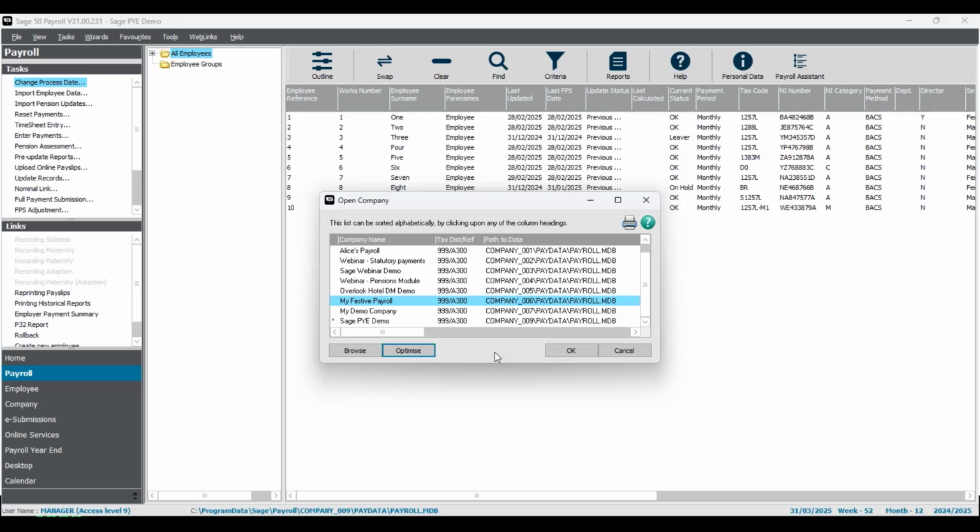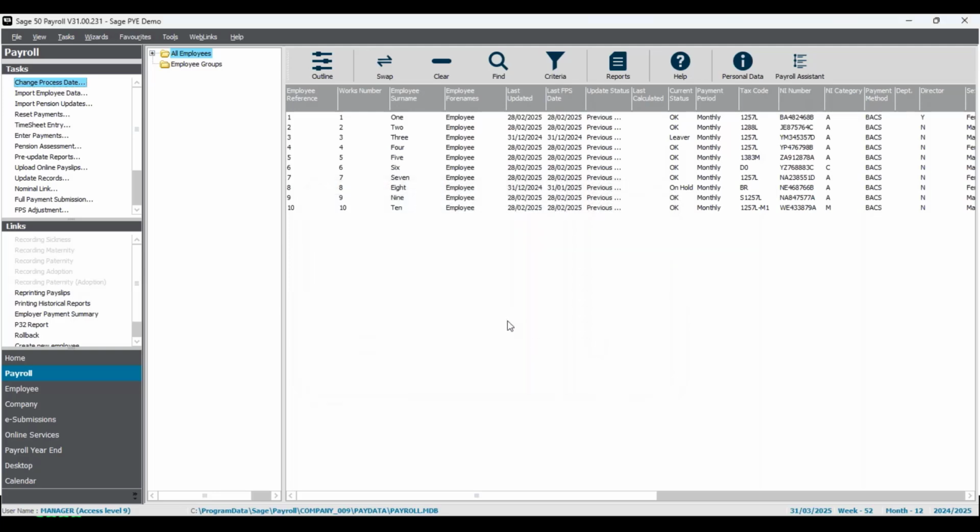And that is how you optimize your data. So I'll just cancel out of this screen for now. And that was the first step on that list. Next step would be check the program directory.